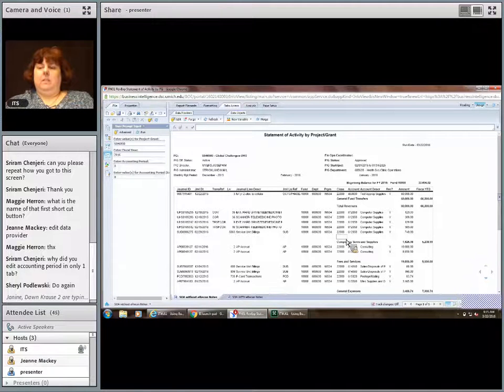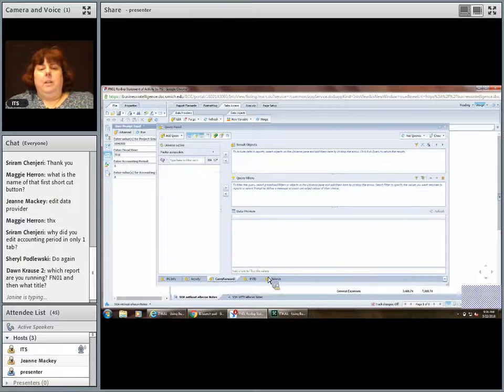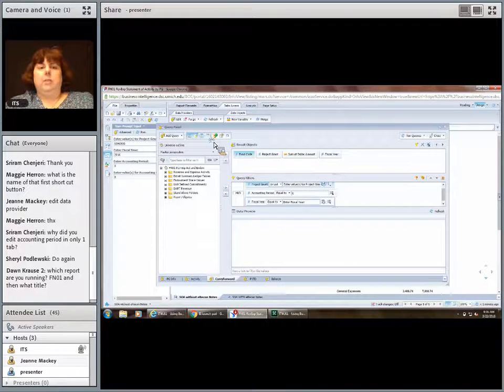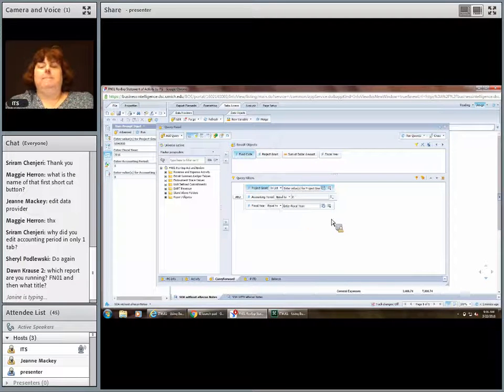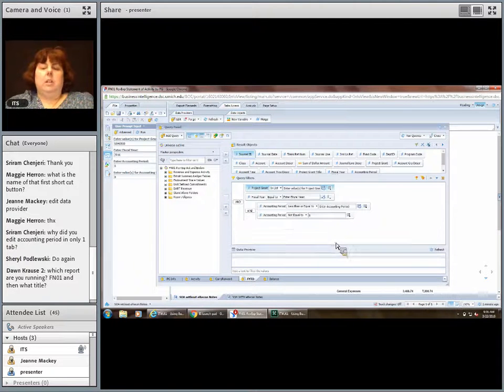Why did you edit accounting period on only one tab? All right, I'm going to go back in here and I'll show you what we're looking at. First of all, the carry forward balance, when you're looking at financials, carry forward only hits on period 0. So I actually don't want to change that. You could change the fiscal year to date. It depends on what information you're after, as I'm showing you how to change and edit things. But if you're trying to get the same information across the board, you do want to make sure all of your prompts are the same and things like that.